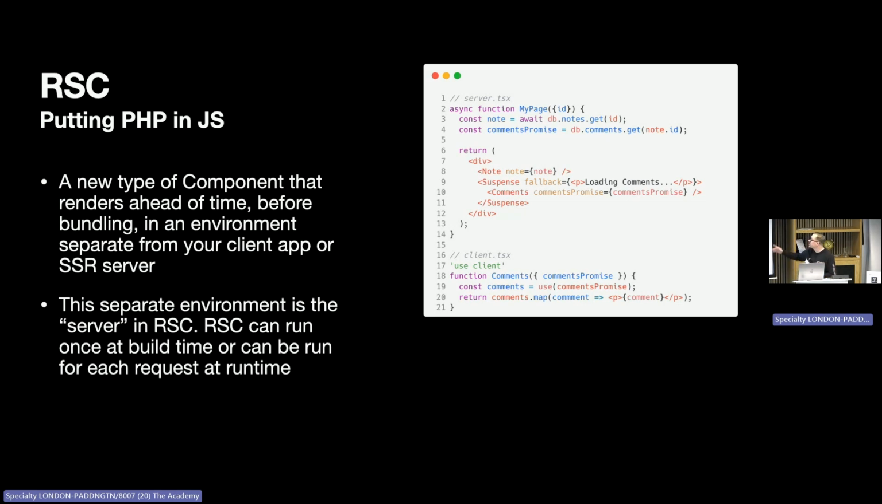And you can kind of see that here where we have note is a database call that's being awaited. The comments is not being awaited, so that's just a promise. This is an entire React server component. So note is actually being generated on the server, all the HTML on the server. The suspense boundary here is actually kind of bridging between that server and client boundary. And then comments is resuming that promise on the client side because of the use client directive. And then once that promise is resolved, it can go through and actually render out those comments.